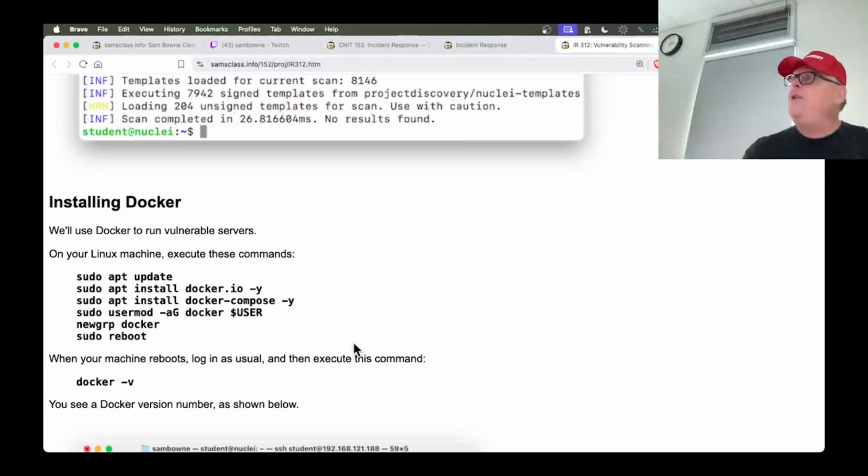So, and all the targets run in Docker. And if you haven't used Docker, it's very good to practice. You have to install Docker. Docker only runs on 64-bit Linux. It supposedly runs on Windows, although I haven't tried it there.